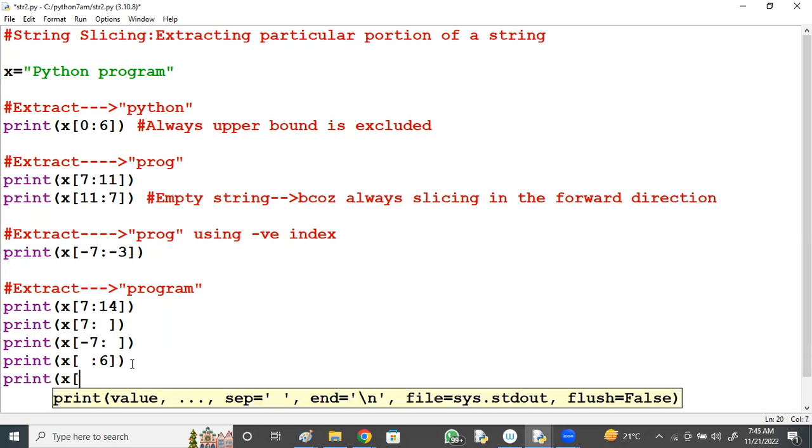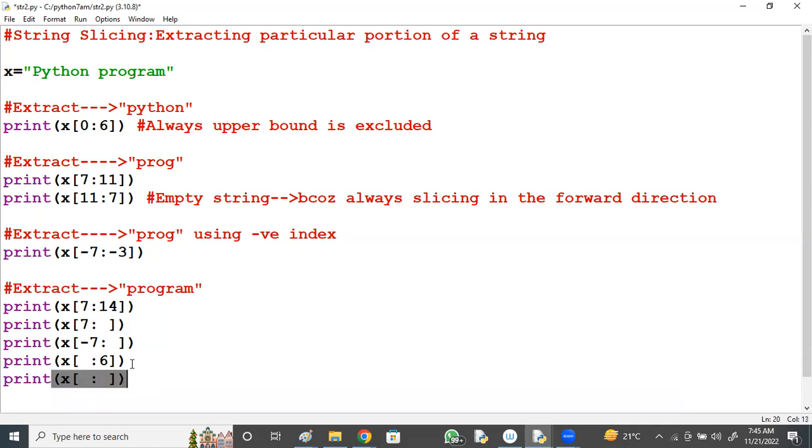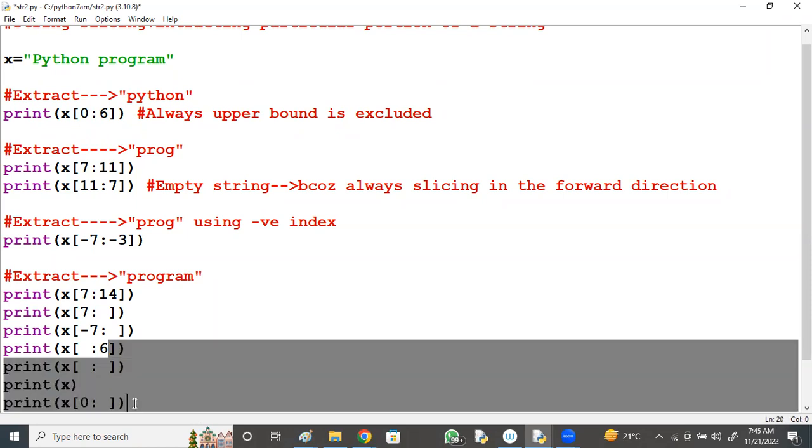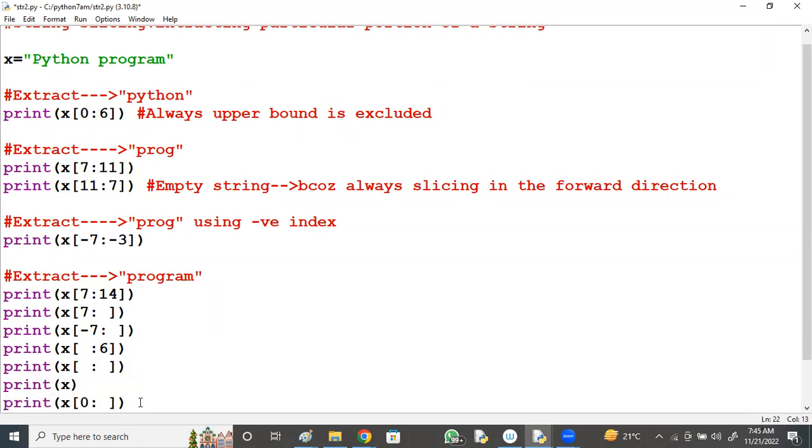If I don't provide both lower and upper, what is that? Starting to ending, right? The entire string gets printed, similar to print x, similar to print x of 0 to the remaining. The last 3 statements result in the same output. These 3 statements result in the same output, right? Yes. Python program, right? Yes.